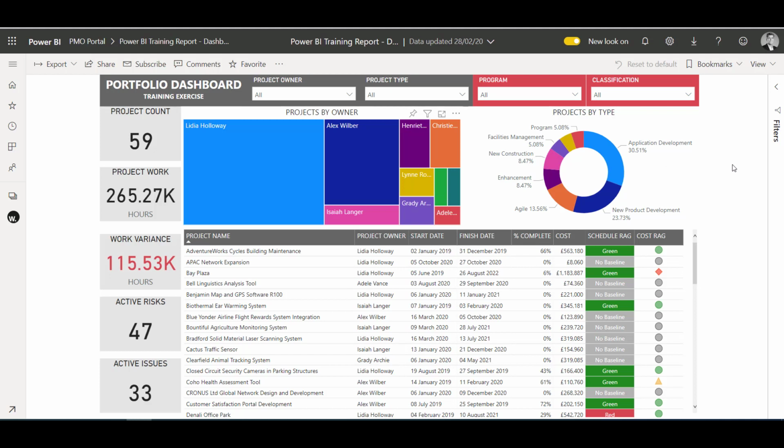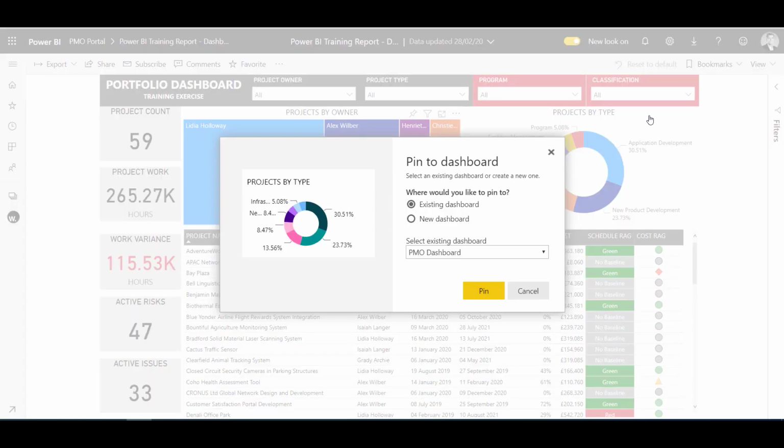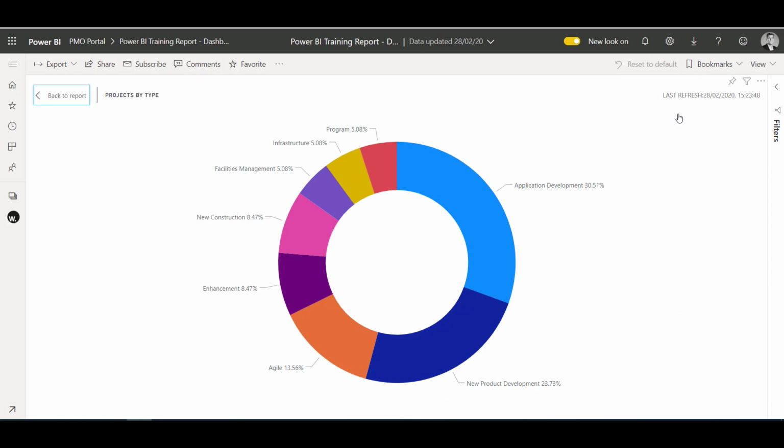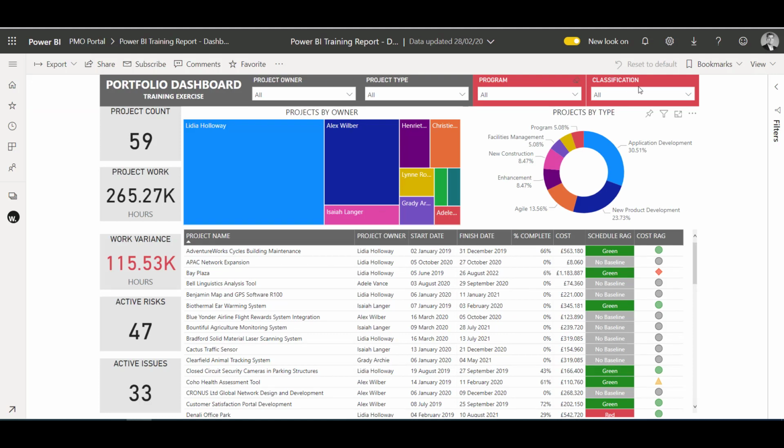If I hover over one of the visuals, you'll also see there are some options available to the user. The pin icon allows a user to pin the visual to a dashboard. This is how dashboards are created. Again, the user can choose to pin the visual either to an existing dashboard or create a new one. Next to that is the filter icon, which lets you apply filters to the visual. Further to the right, we have the focus mode icon, which lets you expand the tile to look closer at the detail. And the ellipses then offer more options, including the option to export the visual data to Excel.